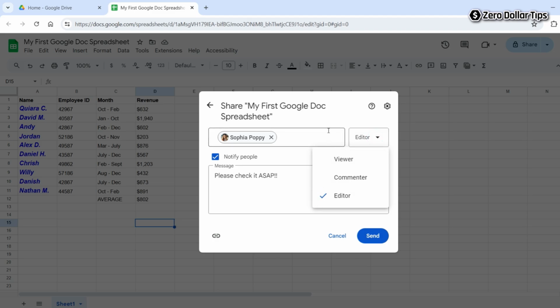And from here you can decide what kind of access you want to give this person. If you want to give only viewing access, simply select the viewer option. If you want to give viewing access plus commenting access as well, then select the commenter option. You can see. And if you want to give all kind of access, simply select the editor option. Here right now, I want to give it just the viewing access. So I'll simply select the viewer option. Here I have selected the viewer access.